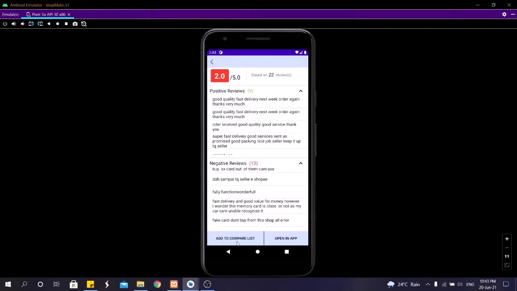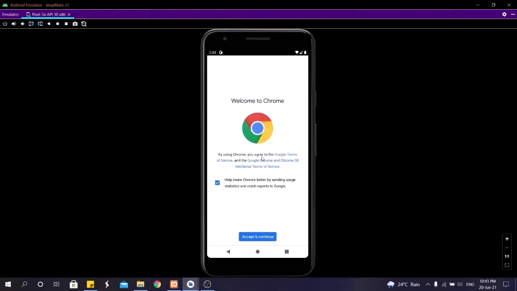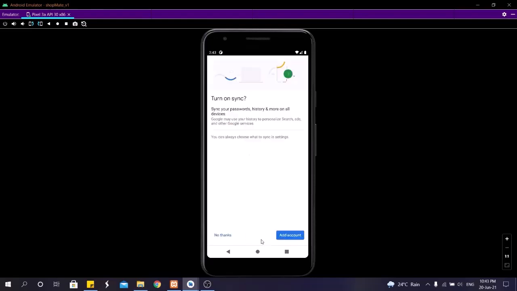At the bottom here, there are two buttons, Add to Compare List and Open in App. The Open in App button is for the user to open the website when they want to purchase this item. So it will link to the original website.